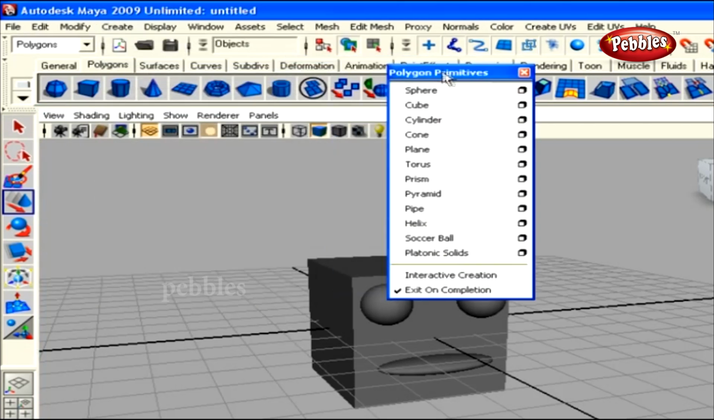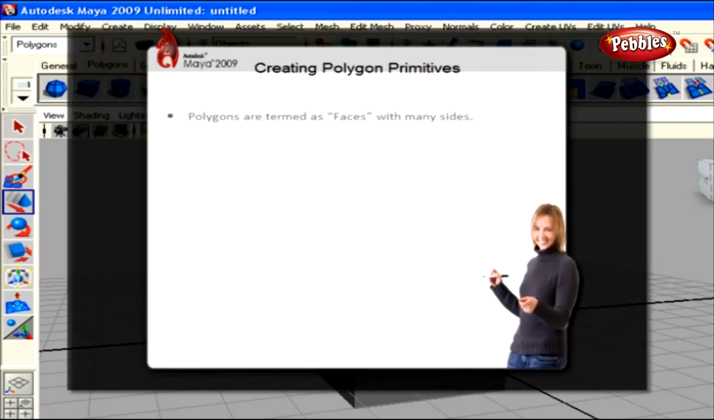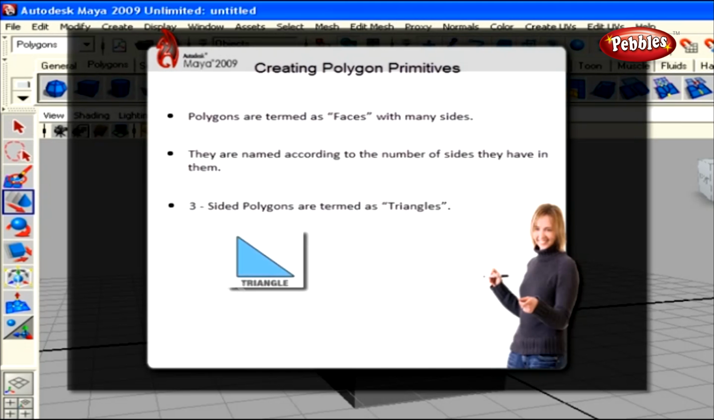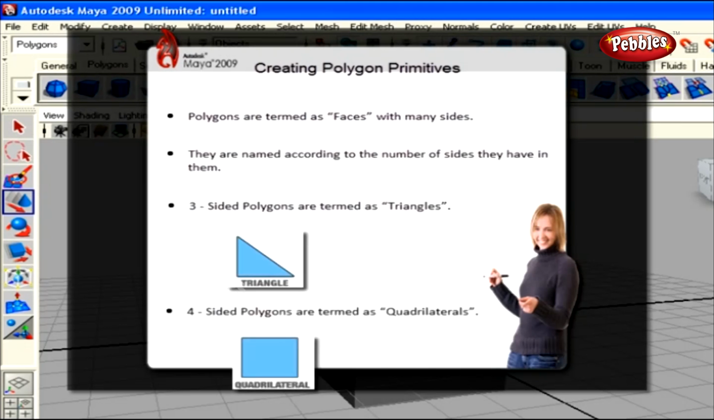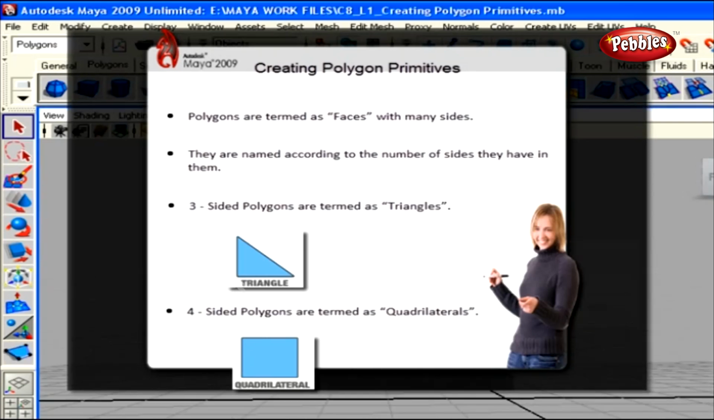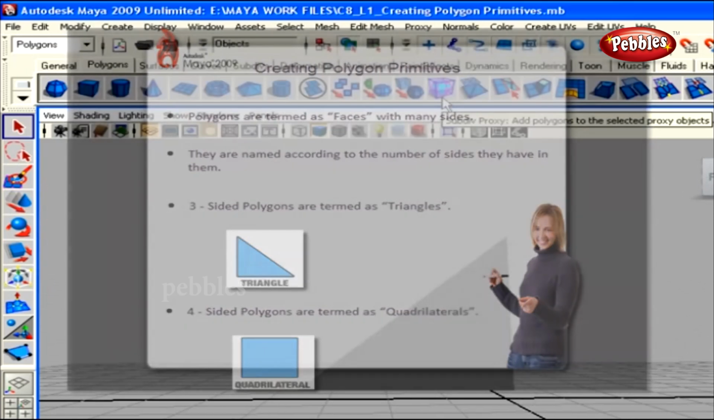Now, before that, we should know what polygons are made of. In general, polygons are termed as faces with many sides. They are named according to the number of sides they have. Three-sided polygon objects are triangles, four-sided quadrilaterals, and so on. Alright, enough of the terminologies. Let's have a straight-ahead look at what polygons or polyobjects are made of.